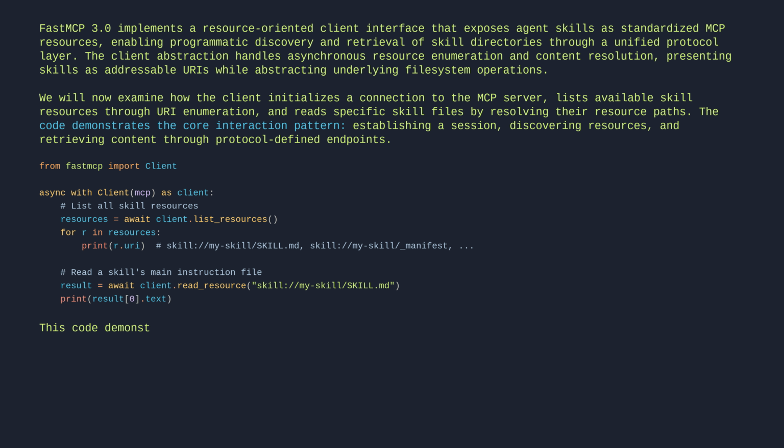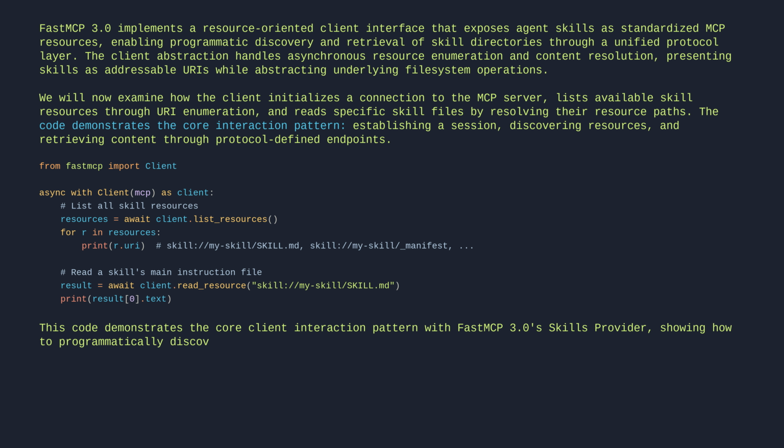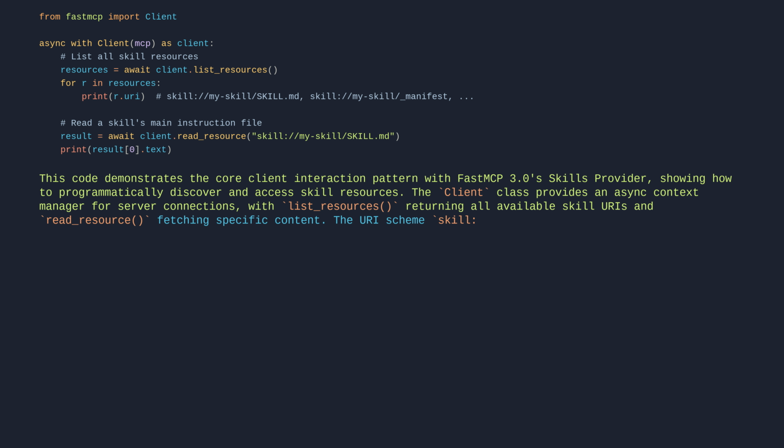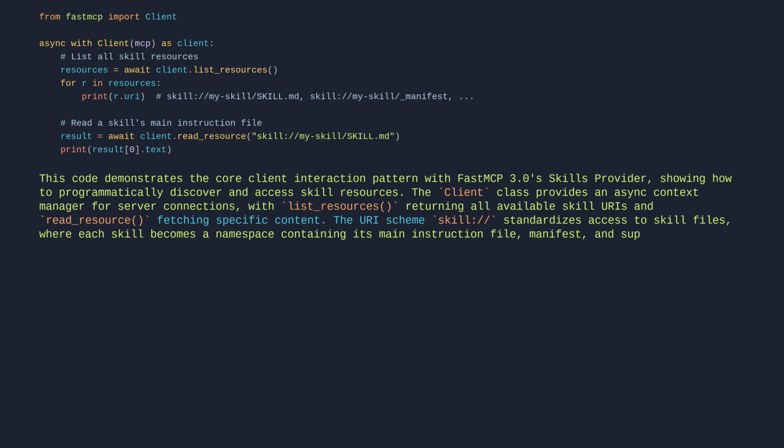This code demonstrates the core client interaction pattern with FastMCP 3's skills provider, showing how to programmatically discover and access skill resources. The client class provides an async context manager for server connections, with list resources returning all available skill URIs, and read resource fetching specific content. The URI scheme skill:// standardizes access to skill files, where each skill becomes a namespace containing its main instruction file, manifest, and supporting resources.